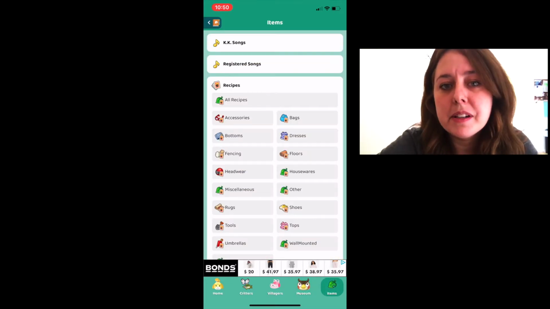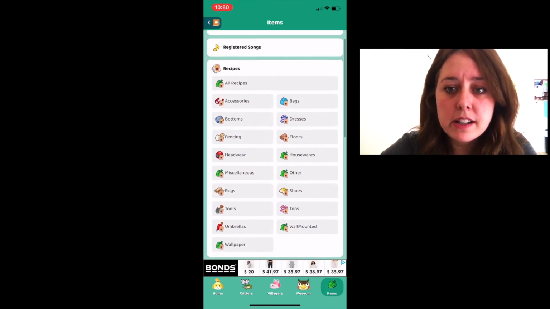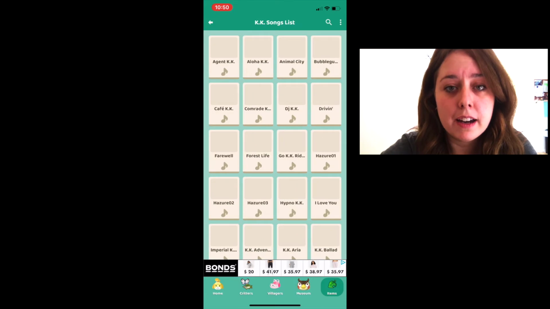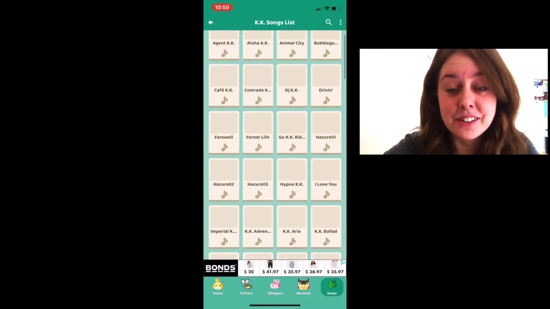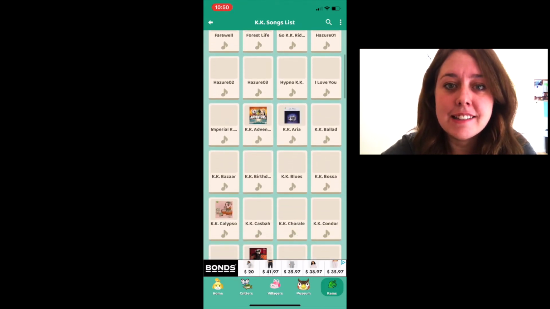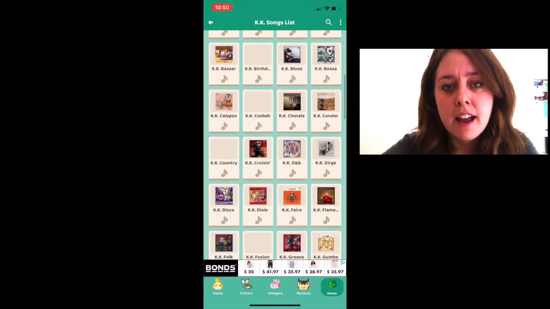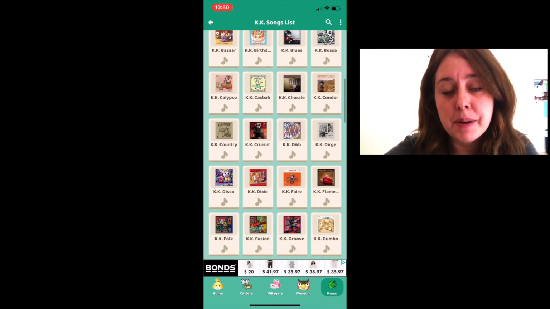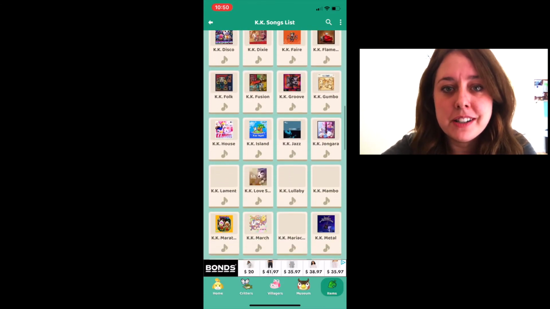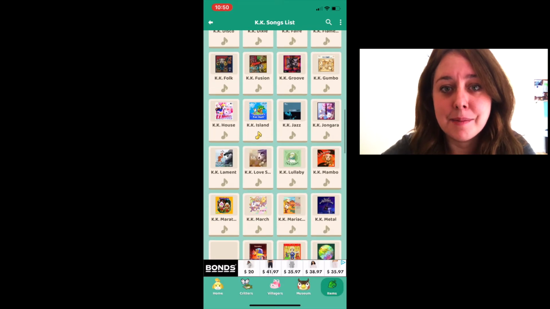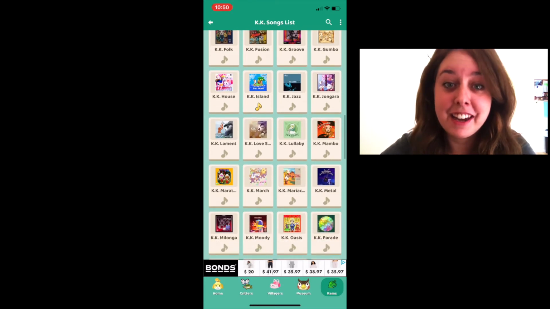Similar to the fossils and the art and the critters, you can also catalogue what items you've got, including the KK songs too. And this again is all calculated for you, so you can see how many of the collection you have and how many you've yet to get. And you can also take a look through and see some of the things that you might not have yet that you do want to get.